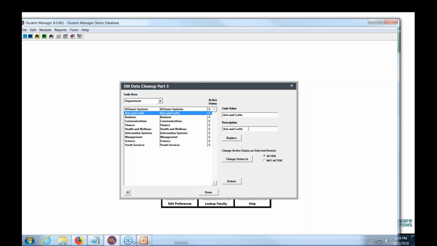Perhaps we wanted to change this to arts, crafts, hobbies. We simply go in here, we click replace. We have now replaced that code value. We could also replace a description, or we could actually replace the code if for some reason you wish to. Let's say you have a code value of business. When your description is business, for whatever reason, you decide I'd rather truncate that down to just BUS period. Replace, the code value goes ahead and changes.